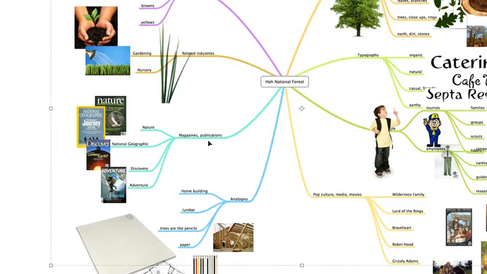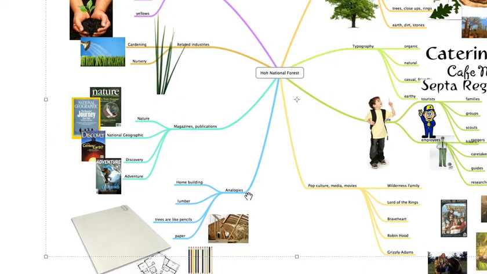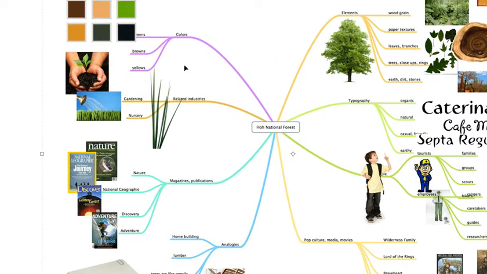And of course, magazines or publications are great. Analogies are actually really great. I had something around home building, lumber. Trees are like pencils, and I had some pencils down there. And then, of course, the colors. Ultimately, the colors are what you're going for. And you can sample the colors really from the images that you're using and the graphics that you're selecting. So again, these necessarily don't have to go into the course, but you're just trying to establish a look and a feel or a mood for that course. And then from there, you start to refine your image selection.